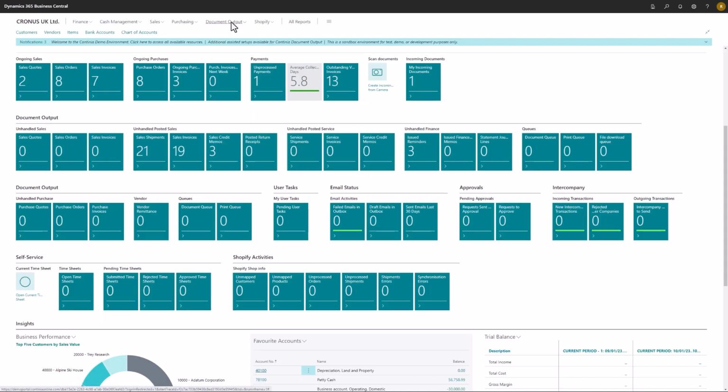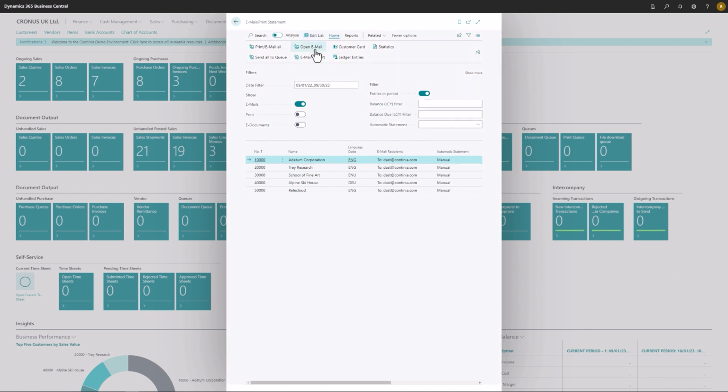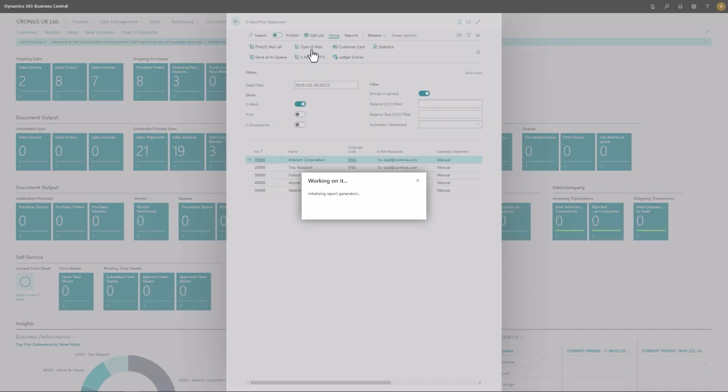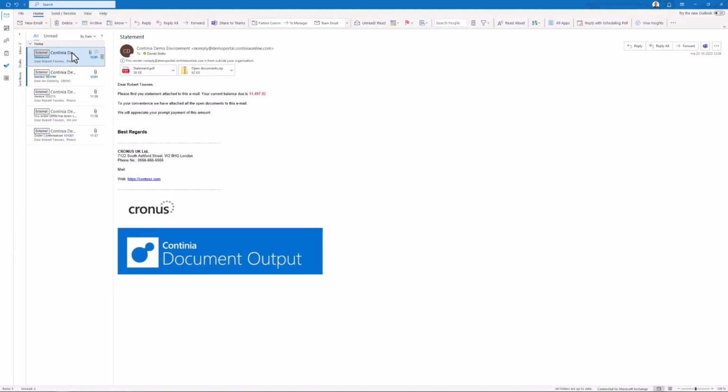Let me take you through the manual statement sending first. This is where we set the parameters for our statement reports. Here we set our date filter. For this demonstration, we want to enable email and entries in period. This pulls the list of all the customers for whom we have entries within the specified date range. We can now select one of them and send them their statement. Let's go see if it works. Lo and behold, there it is, including a zip file with all open documents.